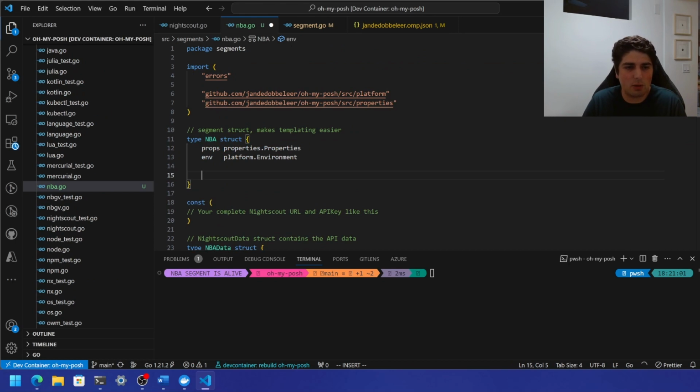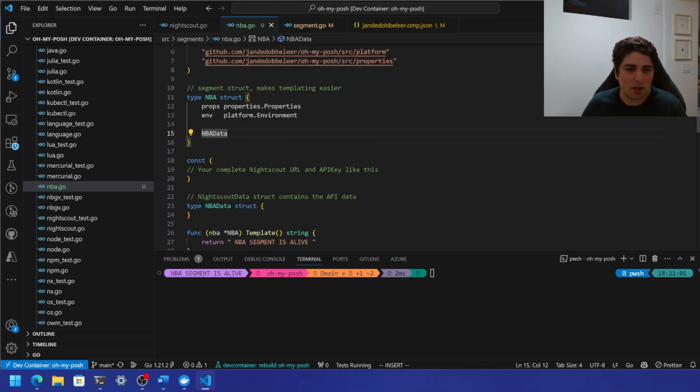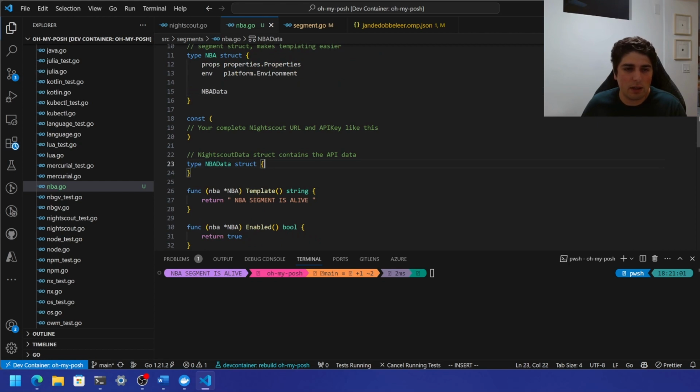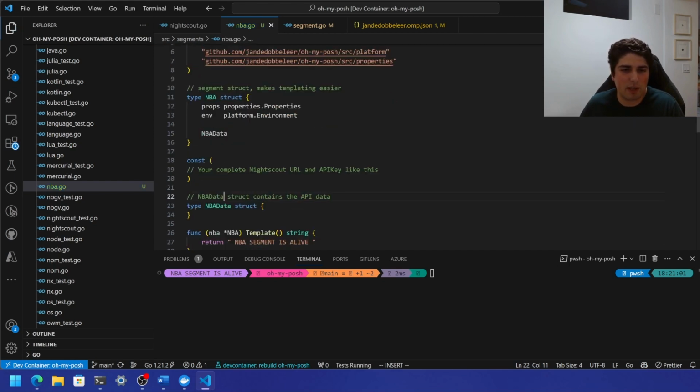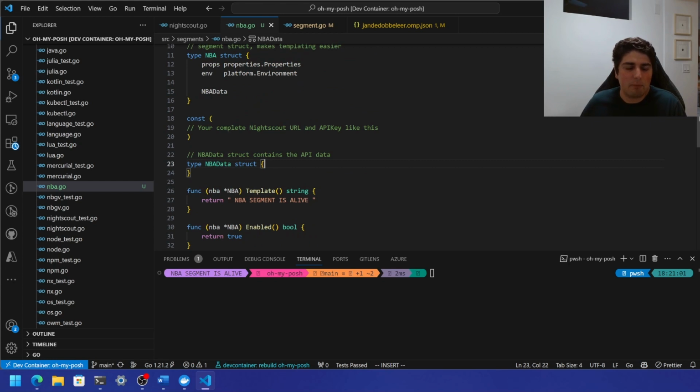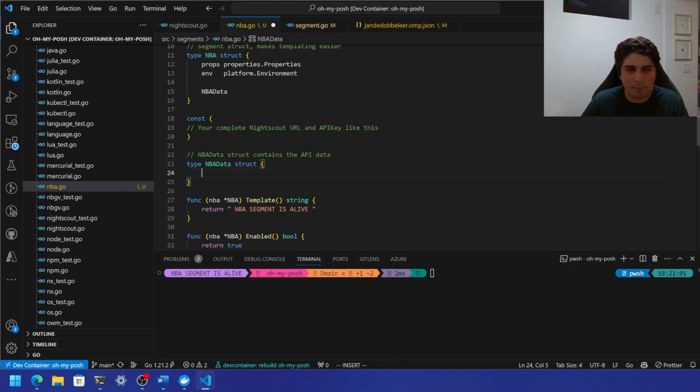Now what I want to do is make sure to include the NBA data inside of the struct. And so in the Night Scout, this is not right. Let's call this NBA data. I'm probably gonna have to go in and clean up all these comments afterwards, but that's okay. There's also these constants. Let's think about that later. Basically, inside this struct, I'm gonna make sure that it contains all the API data that we need.